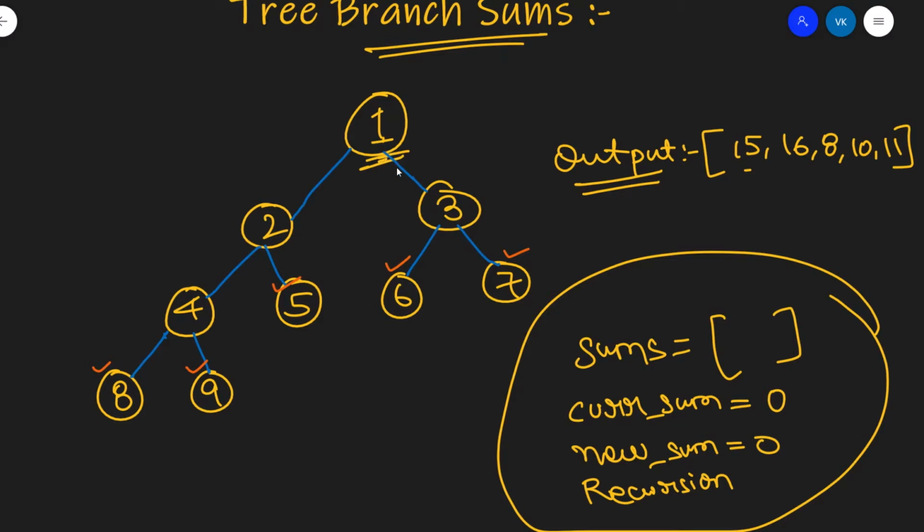So the root node will be given to you, maybe 1, 2, 3, 0, whatever the case may be. And you have to complete the function as and when asked. So when I'm at the root node, my current sum, which I'm representing as CS, is 0.